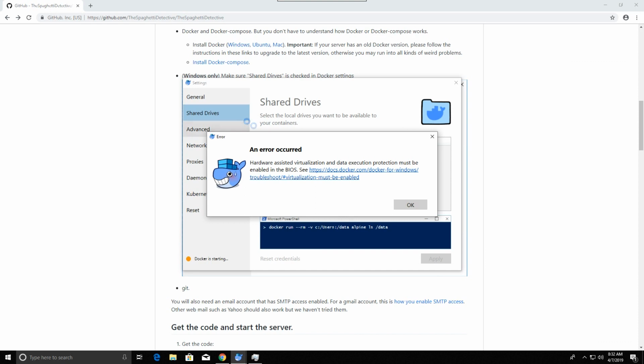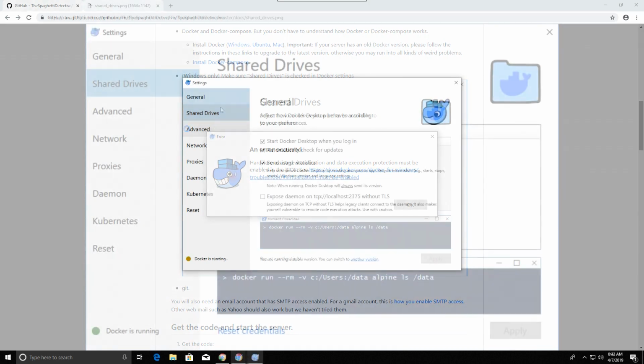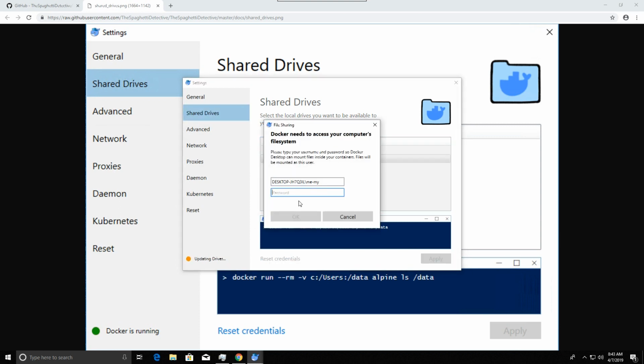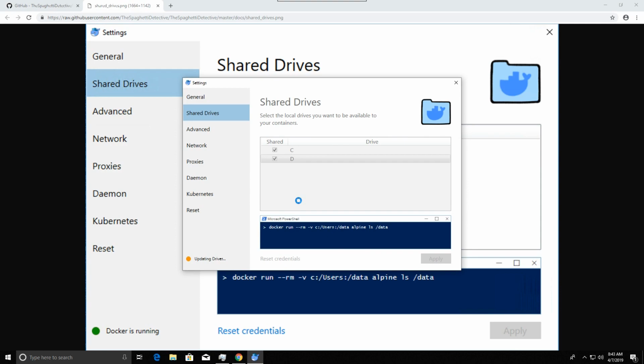On my computer, I needed to enable hardware-assisted virtualization in the BIOS. Consult your user manual and/or Google to figure out how to do that for your computer in the BIOS. Once that was all ready, you can enable the shared drives as in the install instructions. You'll need to log into your user account on your Windows computer to allow access to the drives.